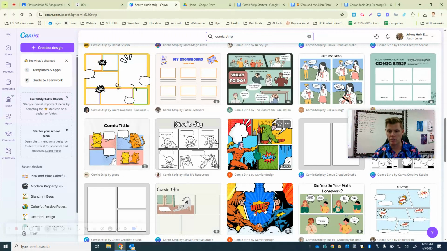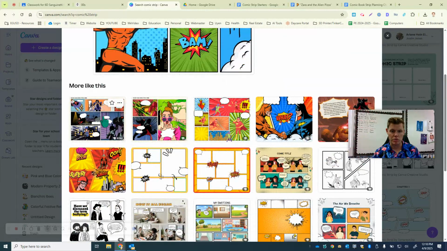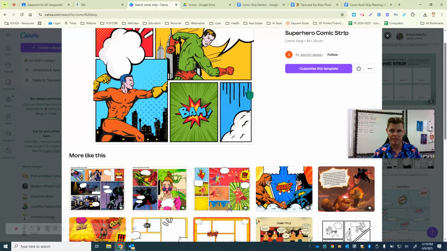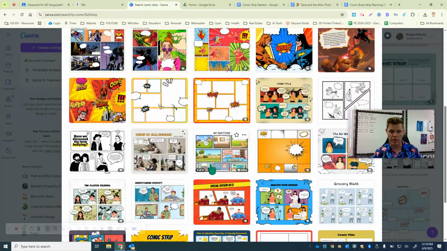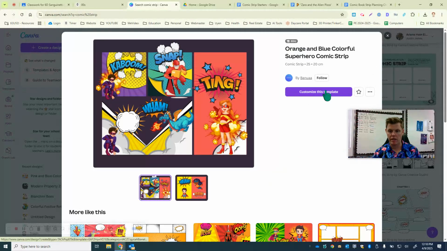So if you were gonna do something like this, let me show this. When you click on this one, they're gonna have other options. Because you picked this style, the superhero one, they're gonna give you other superhero style ones. And so maybe there's some other ones in here that you would rather do. Like this one's got a couple pages. Actually, I might do this one. So I'm gonna click here, and then I can click customize.